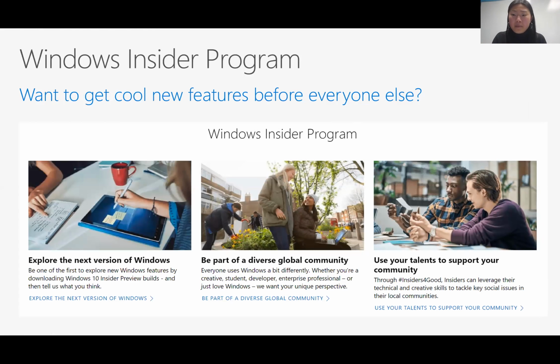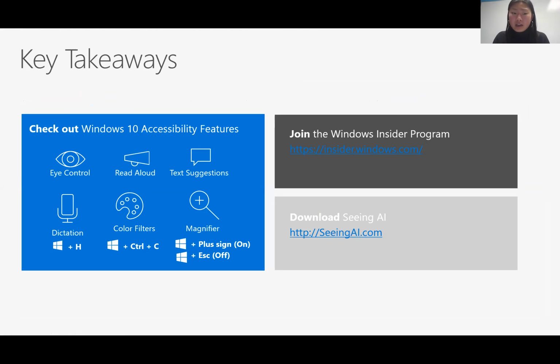And I'm going to leave you with this on what we talked about today. We talked through those different features, Eye Control, read aloud, text suggestions. For the features that have relevant keyboard shortcuts, I've included those below. And then I have 2 links on how to join the Windows Insider program, and how to download Seeing AI if that's something that could help you out. But again, these are all built-in and free, except for the eye tracker for Eye Control. Everything else is built into Windows, and we really want to try to bring that barrier down for assistive technology. So I'll hand it back over to you, Sarah.